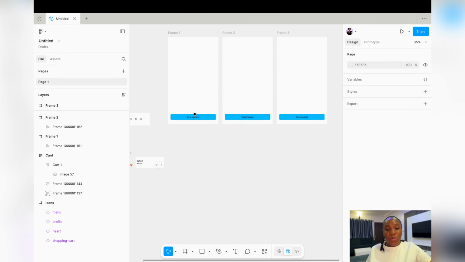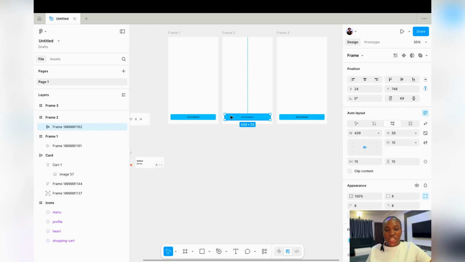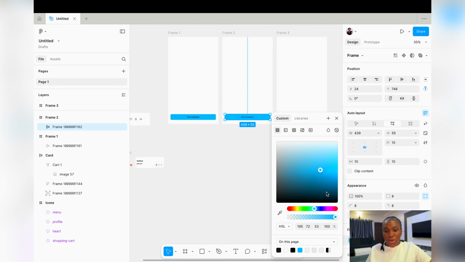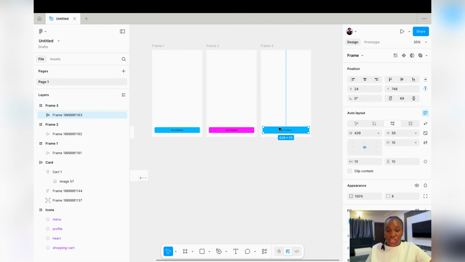So say for example we have this button and then we need to change the color of this button. Rather than going through each of the buttons all over our designs just to change the color of this button, we can create a component of this button so that whenever we want to edit or manage a particular design element, we easily go to the main component and then do that edit. So once that edit is done, it reflects all through our design elements.